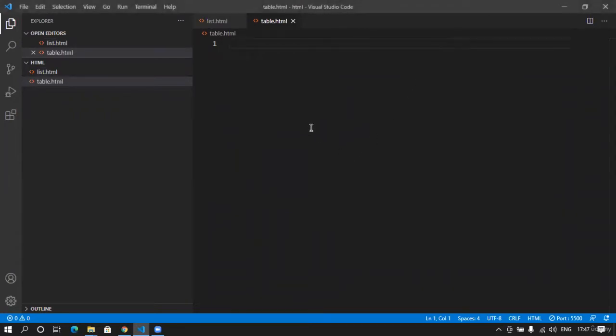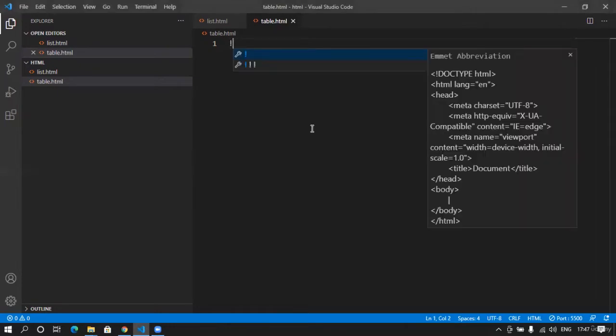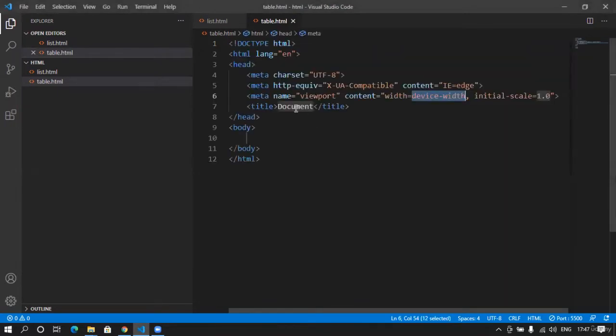Let's say we have a set of data of different faculties belonging to different departments. Now we want to show them in a tabular format, and for that we need some kind of layout. So the table gives us that layout. Let's go and write our boilerplate code. Press Shift and exclamation, hit enter, and just change the title to table example.